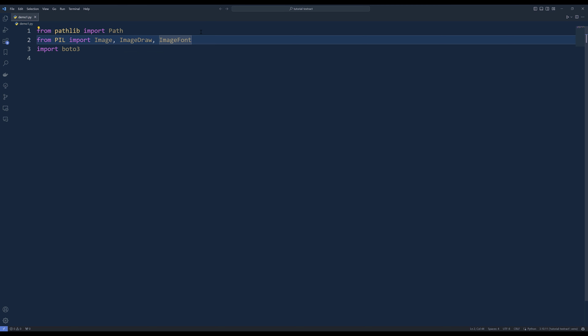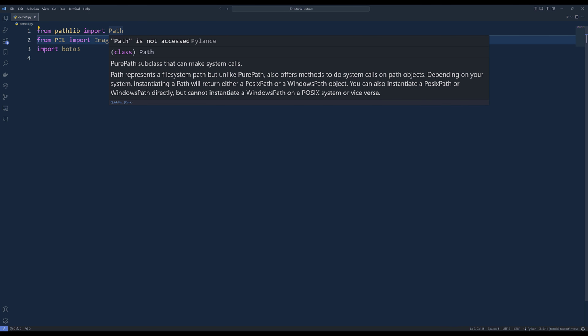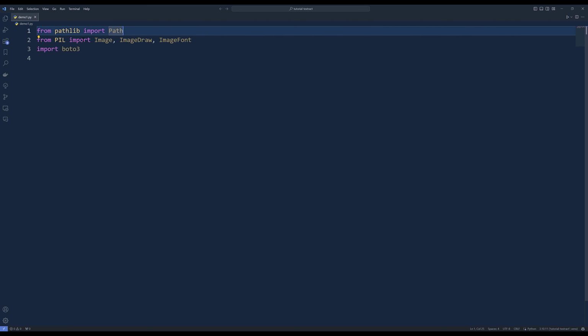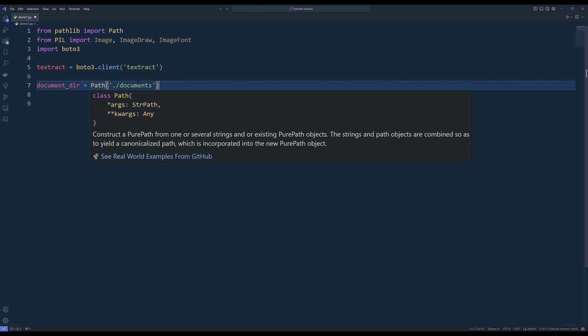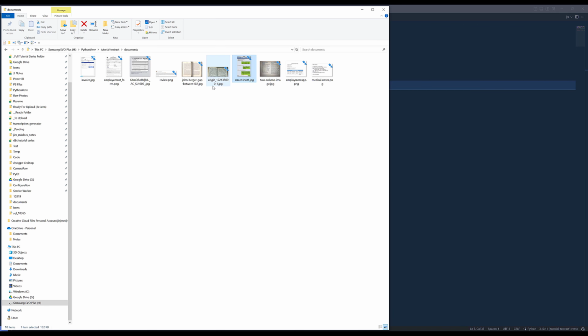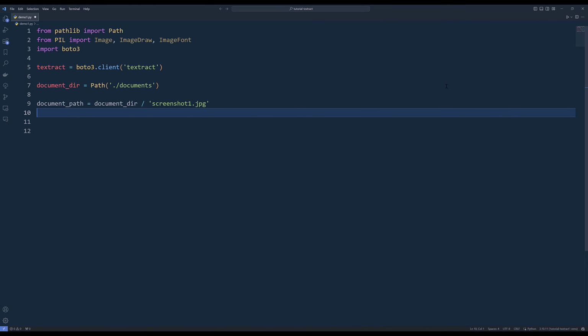All right, so from the import statement, I'm going to import the Path class to create a reference to my documents folder. Then from the Pillow library, I'm going to import ImageDraw and ImageFont to insert the bounding box and the annotation. Then we need to import Boto3 to access the AWS API. Now here using boto3.client, I need to specify the API that I want to use. Then I want to create my directory reference where my documents are located. Then I'm going to create my document file path.